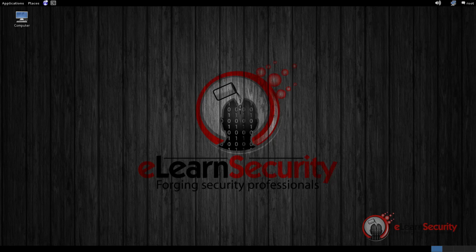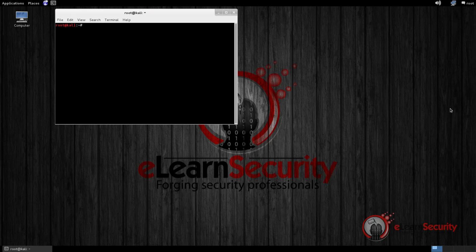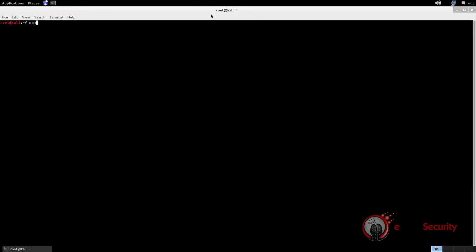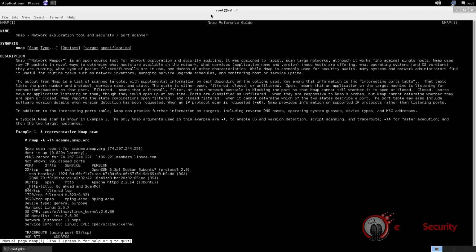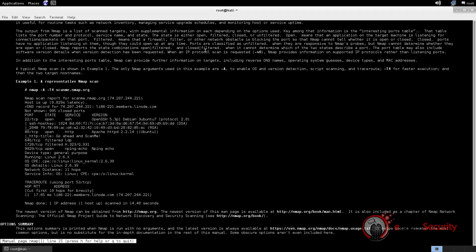To understand how to use nmap, we can open a terminal window and type man nmap. If we scroll down, we can see a lot of information in the manual and even a couple of examples of how to use nmap.